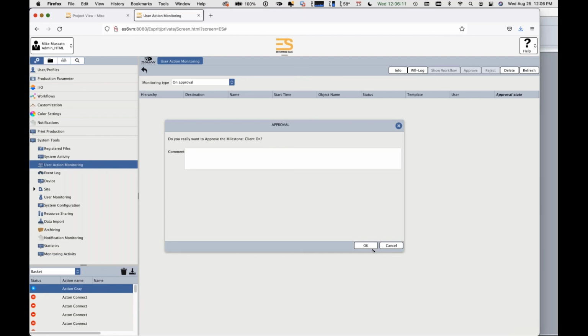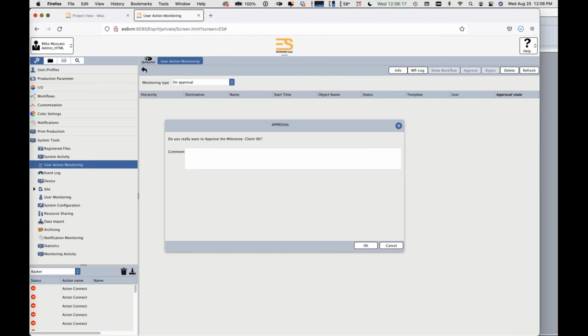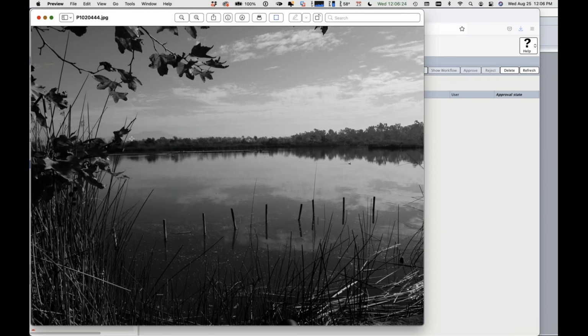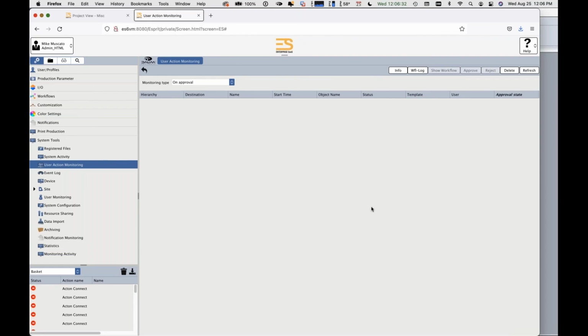Once he's been approved, it should complete the user action. And now it finally downloaded him for me. There is my grayscale image after running through a user action that requires an approval step. Frankly, I don't understand why anyone would want to do it, but I'm sure somebody somewhere in some tiny kingdom somewhere wanted to do that.